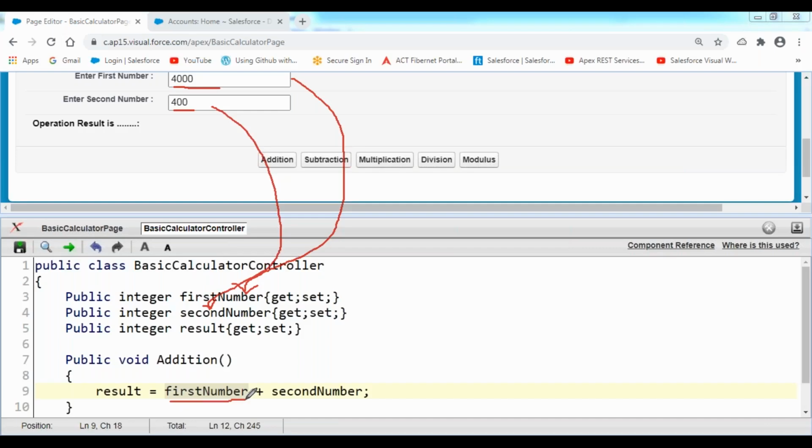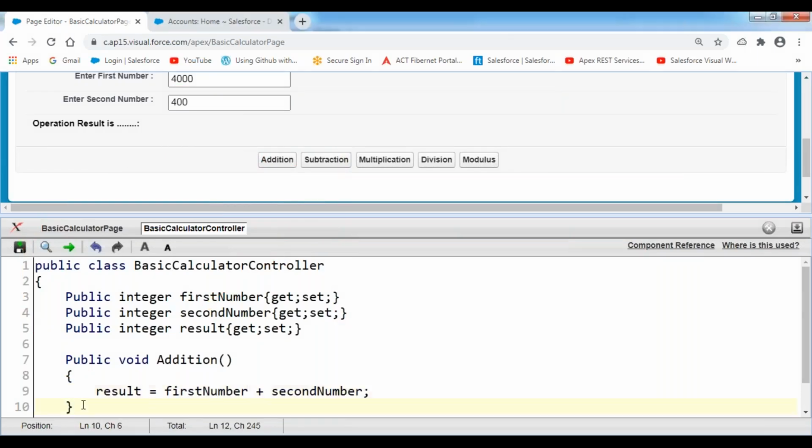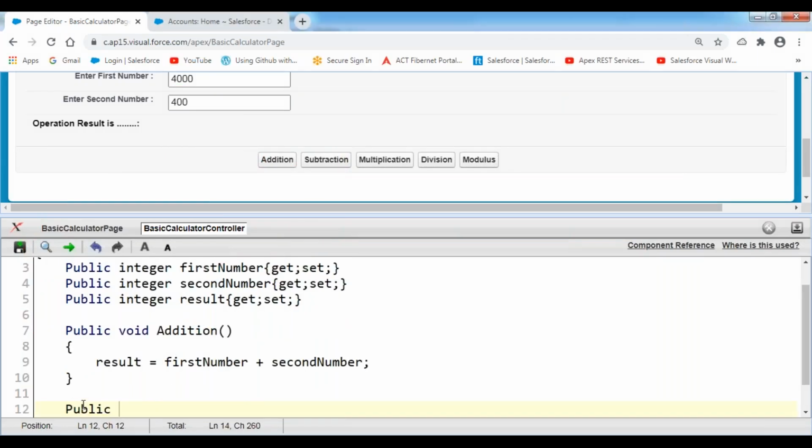So collect the first number value and second number value, perform the addition operation, and store that result over here. Call this method upon click on this addition button control. That's it. It will perform this operation, the result will be stored inside the variable, and this value will become visible in this place automatically. Okay, these are the functionalities. Now, next one, in a similar way.